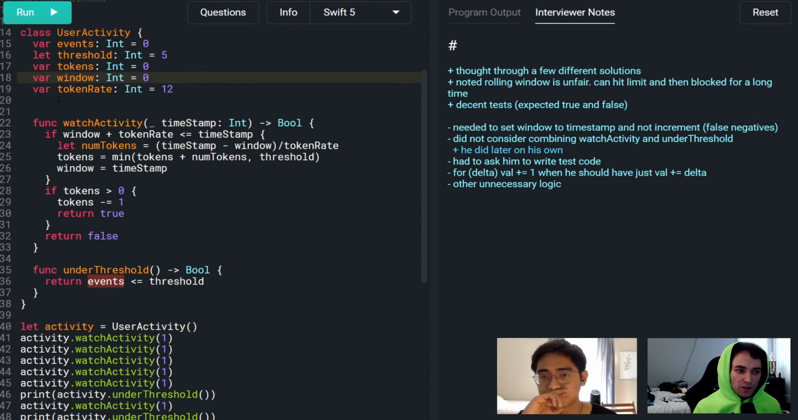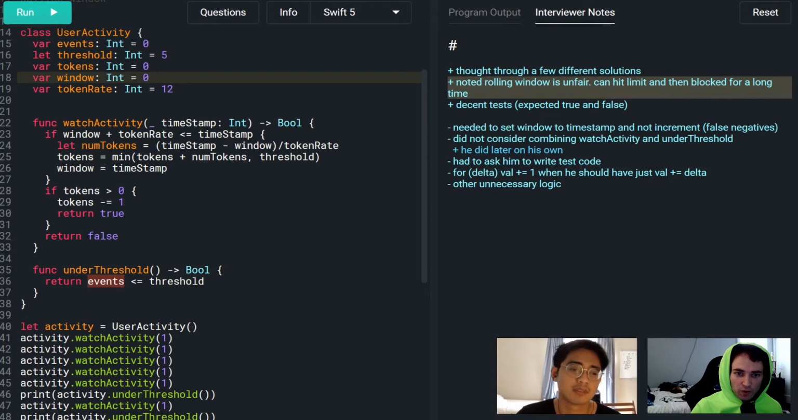But there were a lot of good things that I saw too. So it touched on deriving the rolling window algorithm.